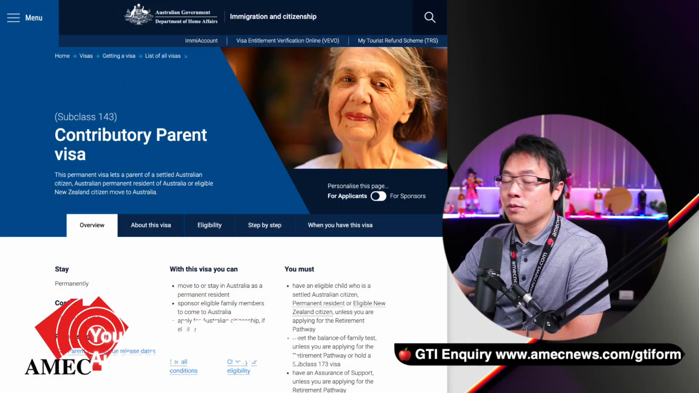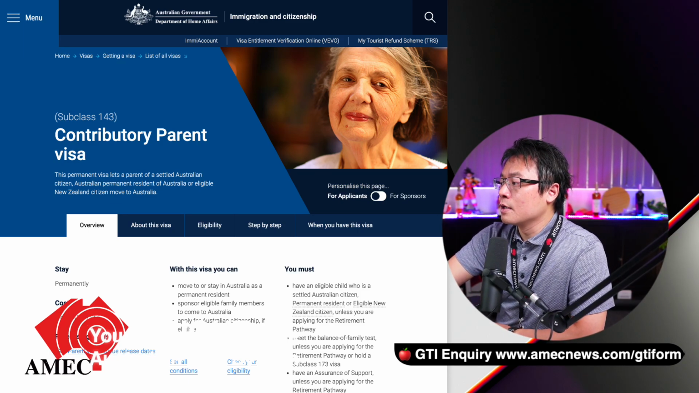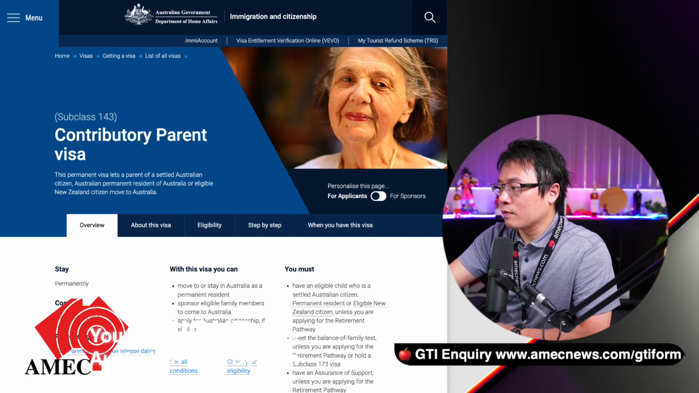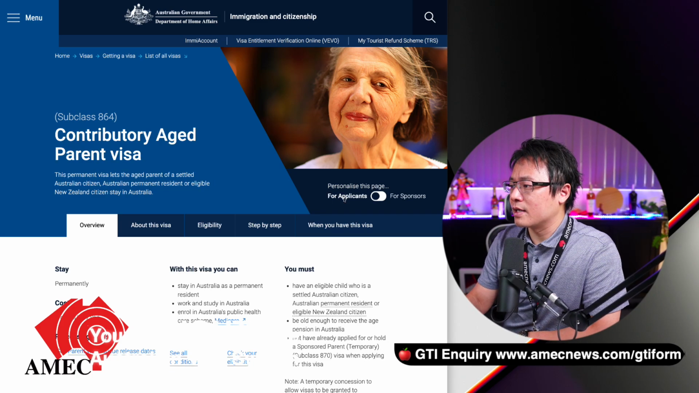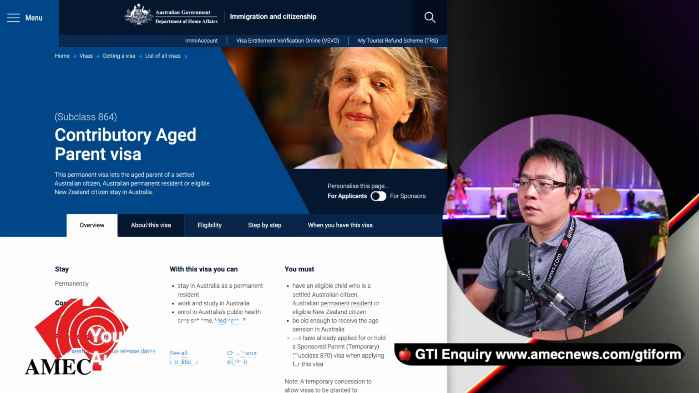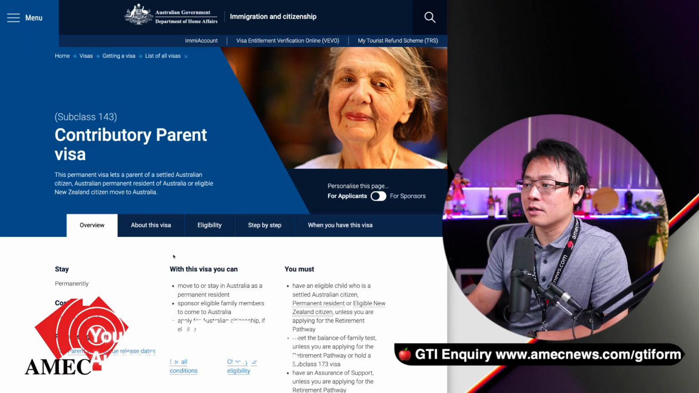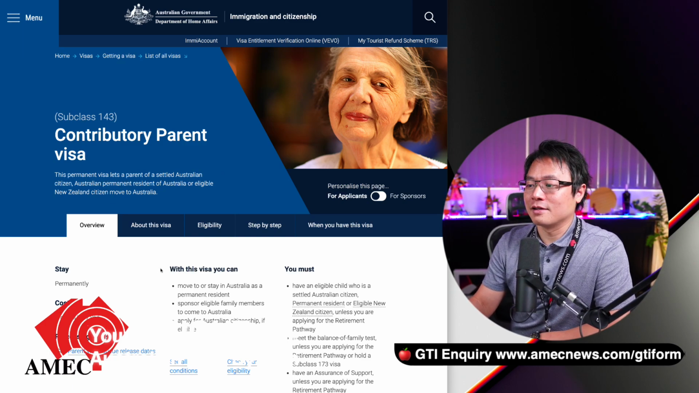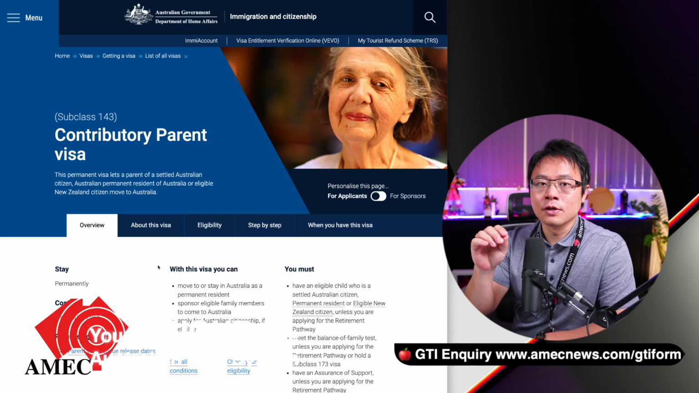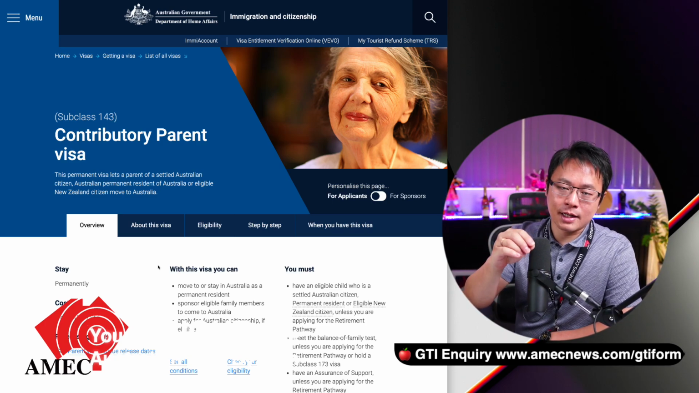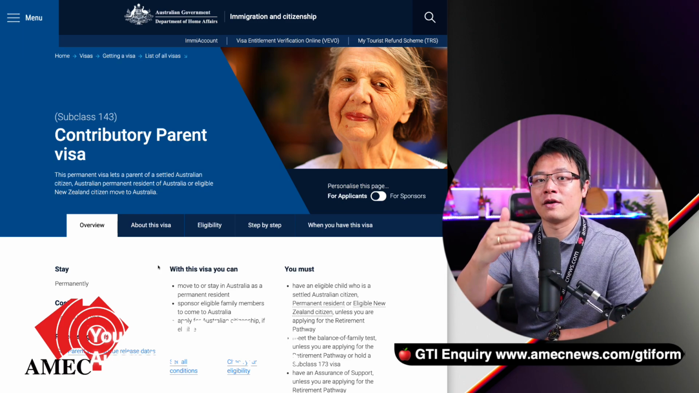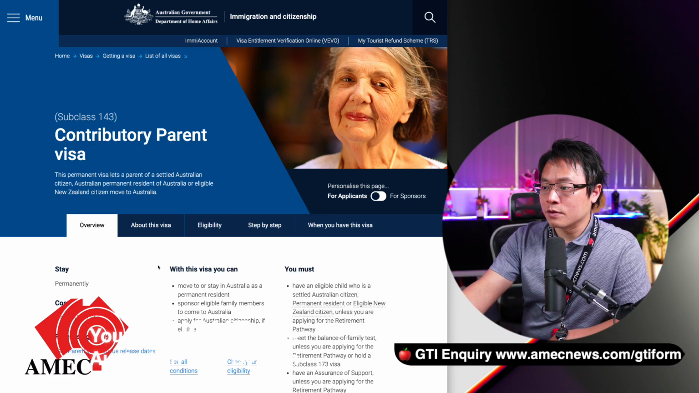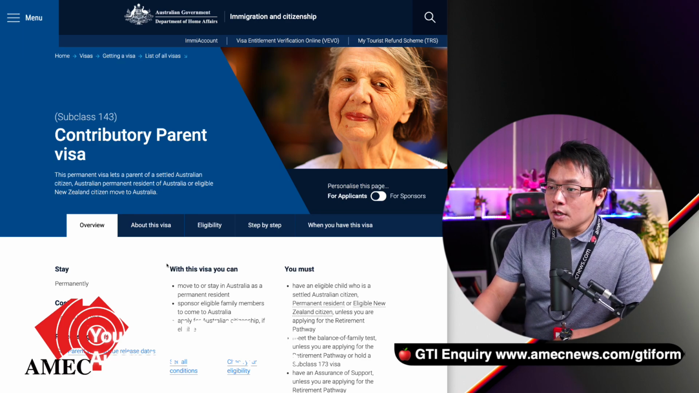Let's have a look, and I will direct you to the immigration web page. As you can see on the left side of the screen, that's subclass 143. It's the same for 173, and also the same for 864, the contributory aged parent. The difference between aged parent and parent visa is obviously age. The current age threshold is around 67, but it changes every year, depending on how Centrelink and the government view it, so you need to get that updated.